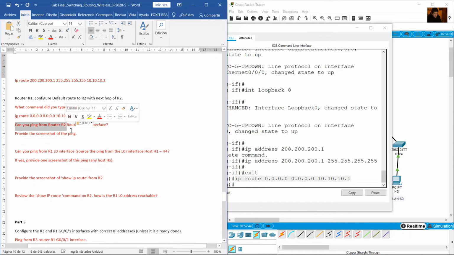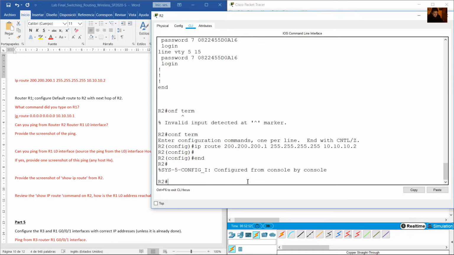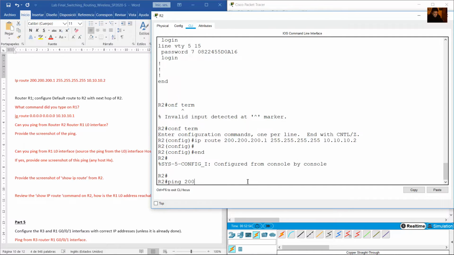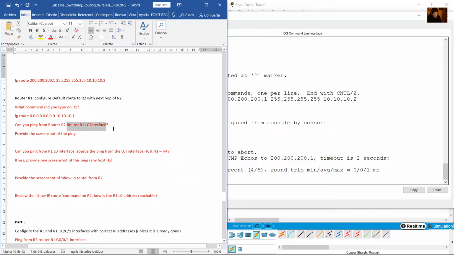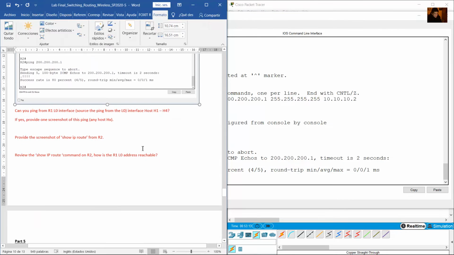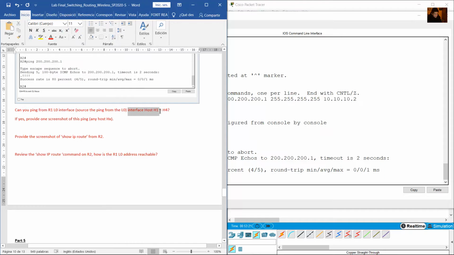Can you ping from R2 to the router 1 loopback interface? Go to R2, enter, and ping the loopback interface on R1. Success. Yes. Can you ping from the R1 loopback 0 interface, with source ping from loopback 0, to host H1 or to H4?